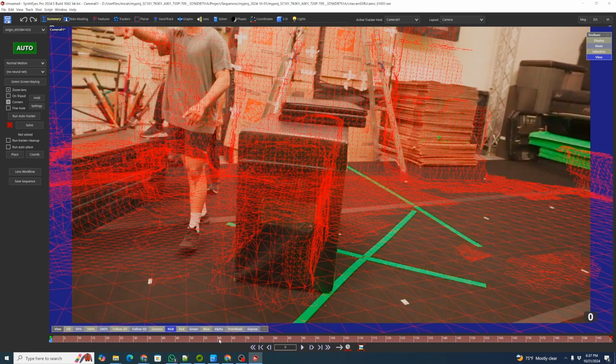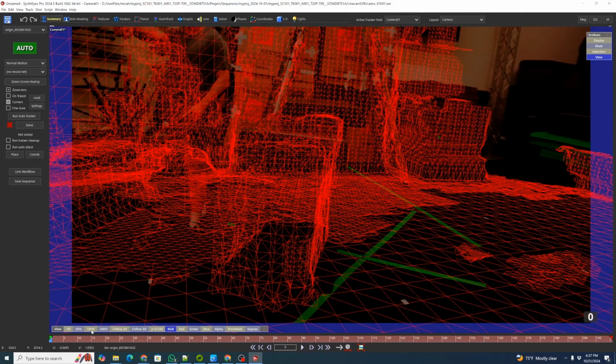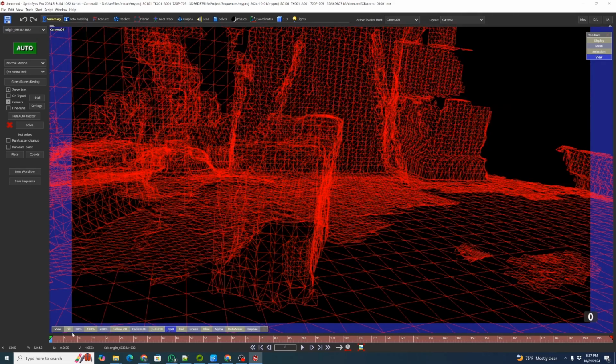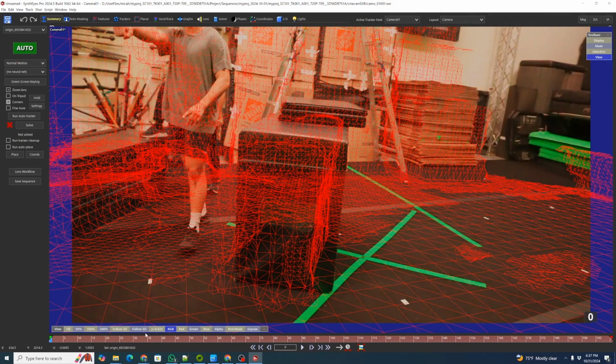I'm going to dial down the gamma of this a little bit so we can immediately see that there's our mesh and there's the edge of our cardboard boxes over here. So clearly that's misaligned. Now, fortunately, we can make a pretty easy fix here.